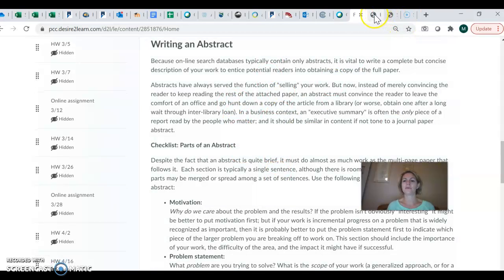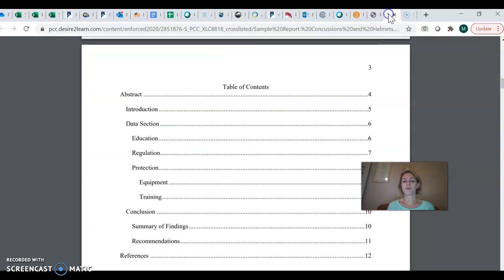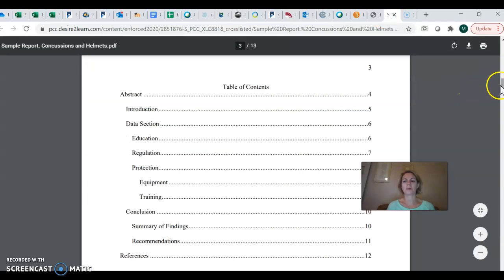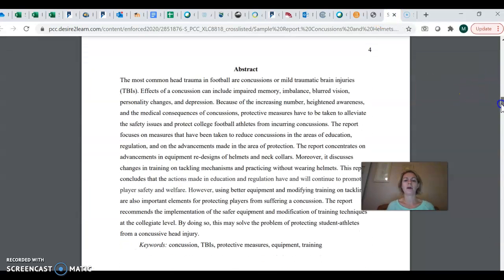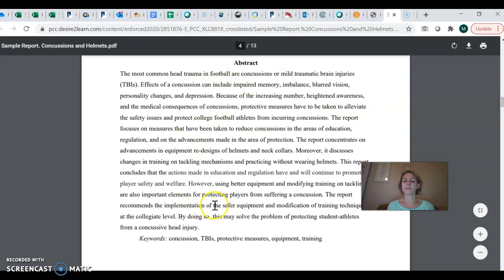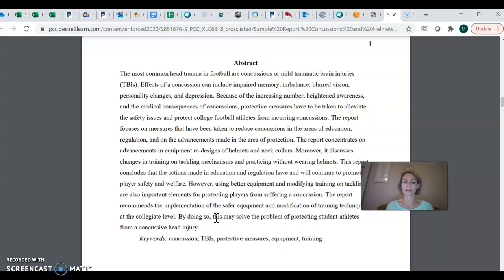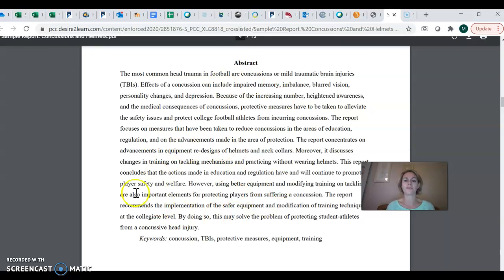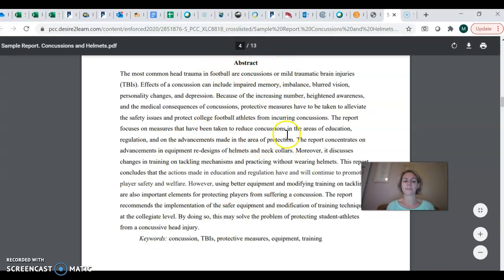I want to remind you that all of the sample reports, including this concussion one that we're looking at together today, include abstracts that you can use as models to write your own abstract. So clear out page 4, write abstract at the top for me.